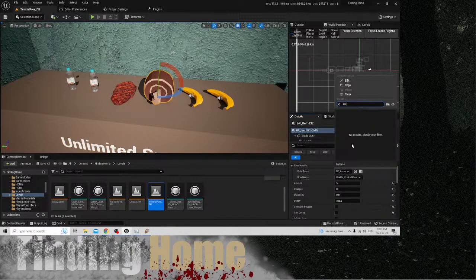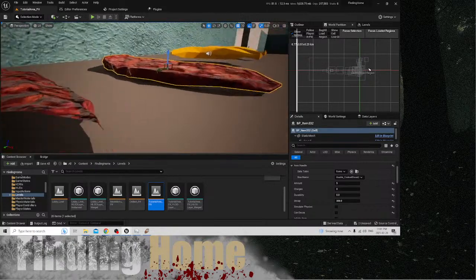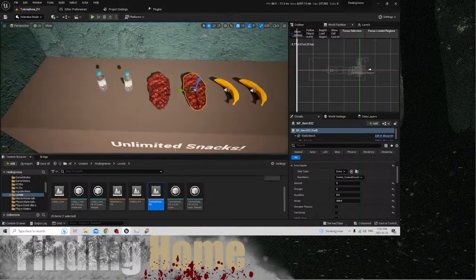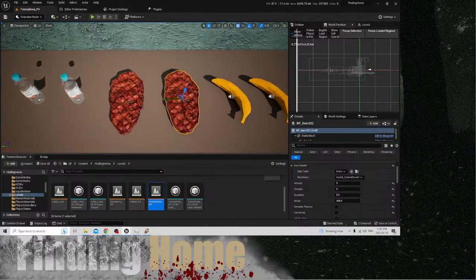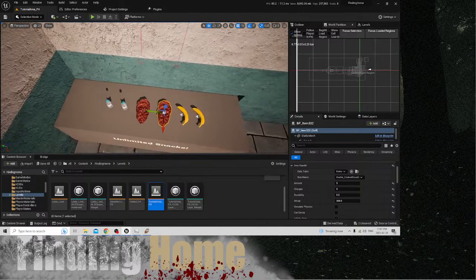Items. We go steak. This time we're doing steak 2. Oh yeah. And we're going to grab this guy down. I think it's just a 1 drop or 2. Yeah. There we go. Look kind of the same. I can't tell the difference.